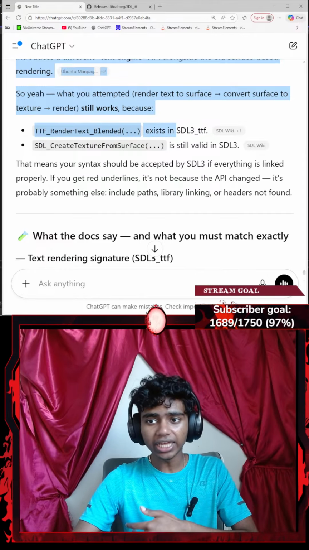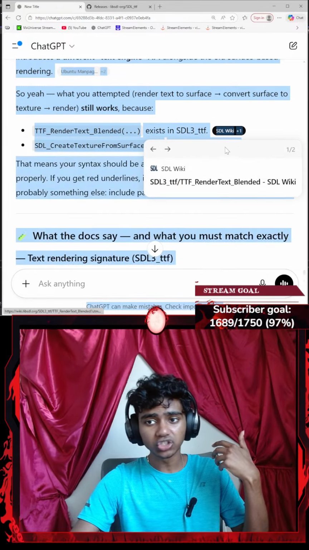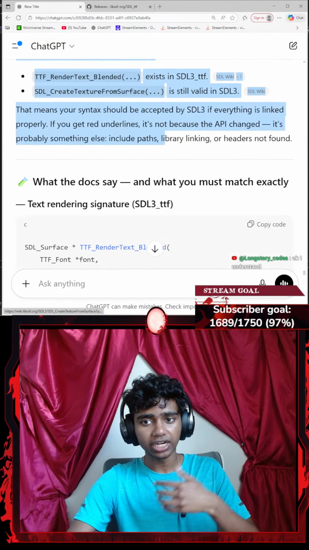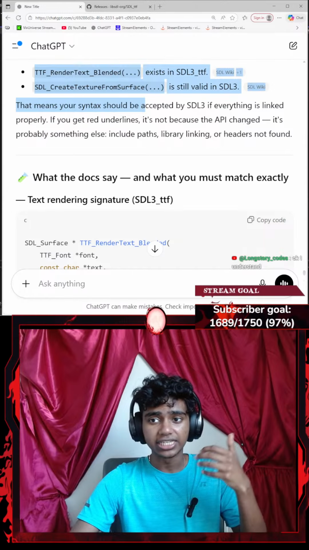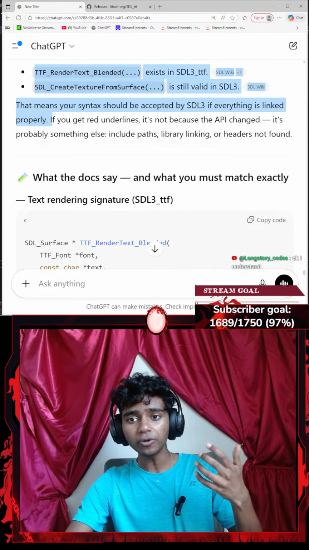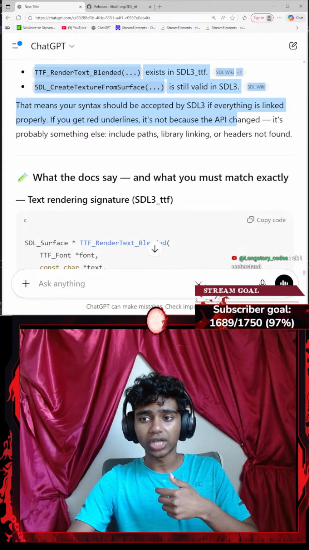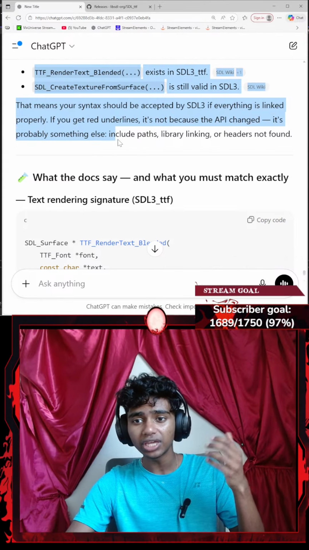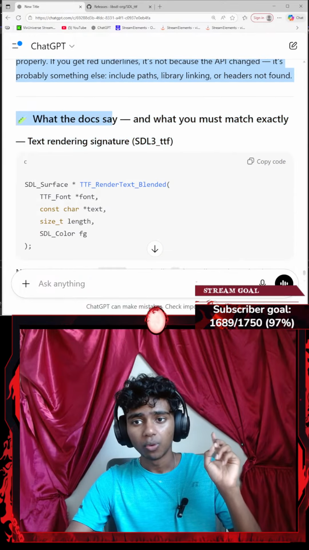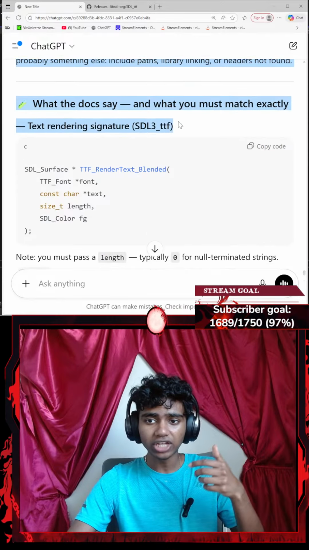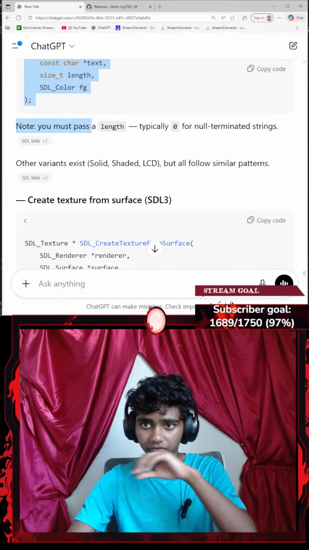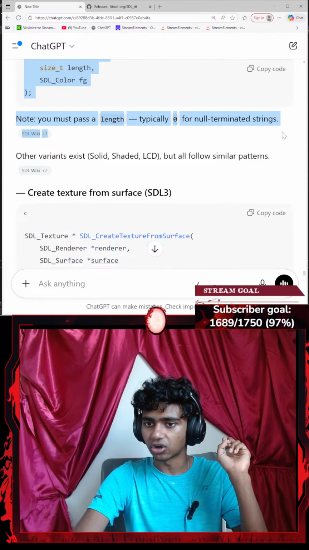TTF_RenderText_Blended exists in SDL_ttf. SDL_CreateTextureFromSurface is still valid in SDL3. That means your syntax should be accepted by SDL3 if everything is linked properly. If you get a red underline, it's not because of the API, it's probably something else: include paths, libraries, linking, or headers not found. What the doc says, you must match carefully. So the text rendering signatures: you must pass a length, typically 0 for null-terminated.